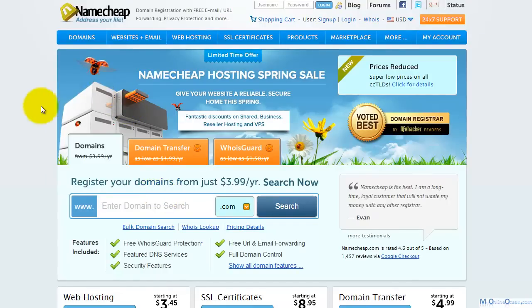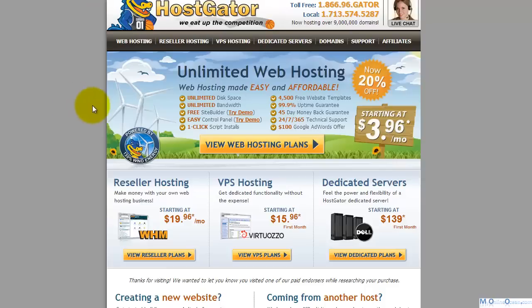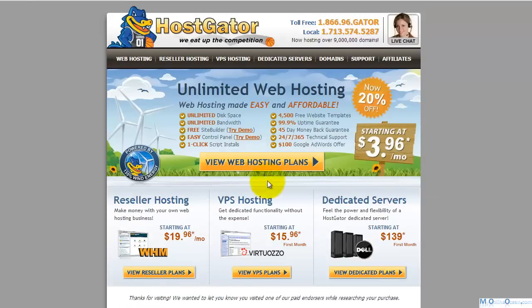Firstly, let's go to a domain registrar to buy your domain name, which is namecheap.com. If you don't have any domain or hosting provider, I highly suggest going with HostGator. I have been with them for more than 2 years and I have had no problems so far and am happy with their support, especially on technical stuff. Okay, now view web hosting plans.